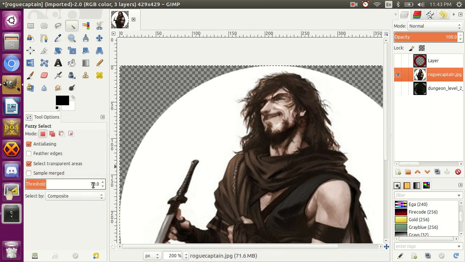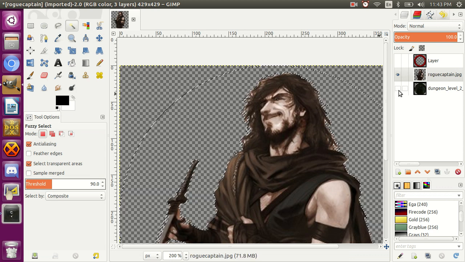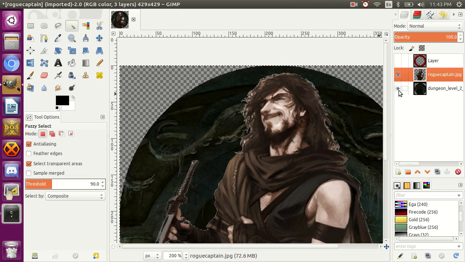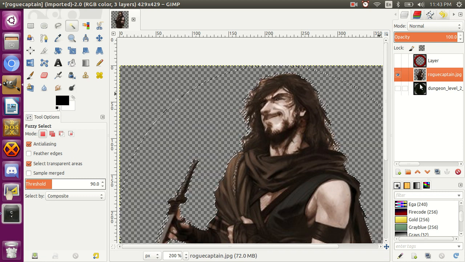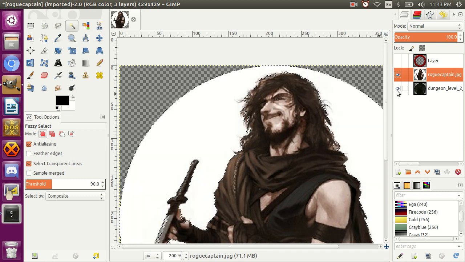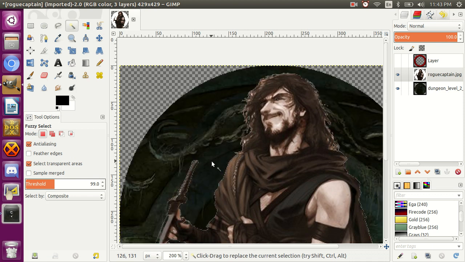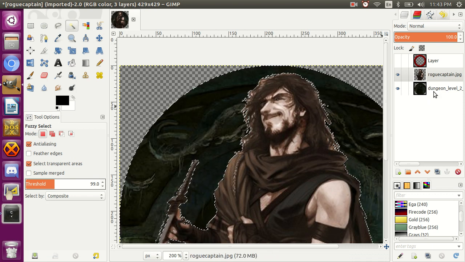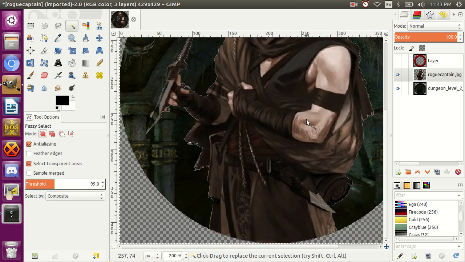Just fuzzy select, bring it up to 90. Why not? See what that brings us. Still a good bit. Turn that back on. 99. You get to 100 and it'll start digging into your other colors pretty majorly. That's not too bad, considering.